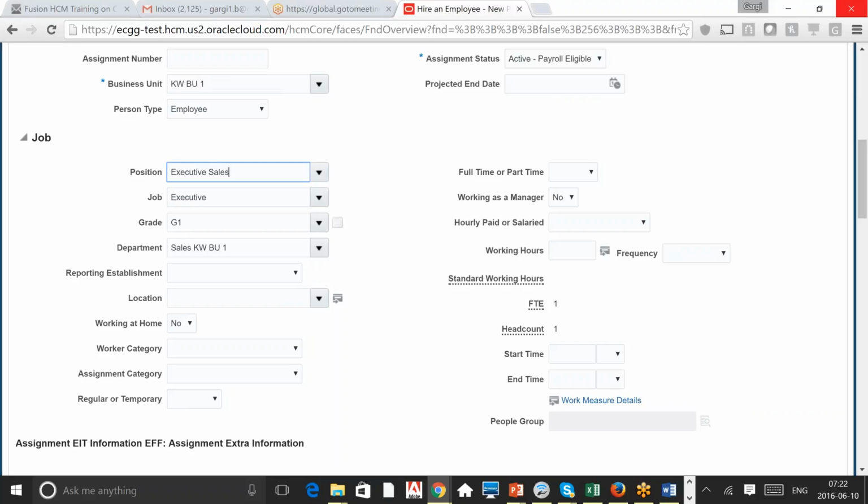Now, if this position had full-time, part-time or working hours defined, then all those things would have defaulted from there. If you have defined these things, especially the working hours, at the enterprise level or the legal employer level, then those also would have defaulted. But since we didn't define anything, it came up blank at the employee level. You can put whatever you want here.